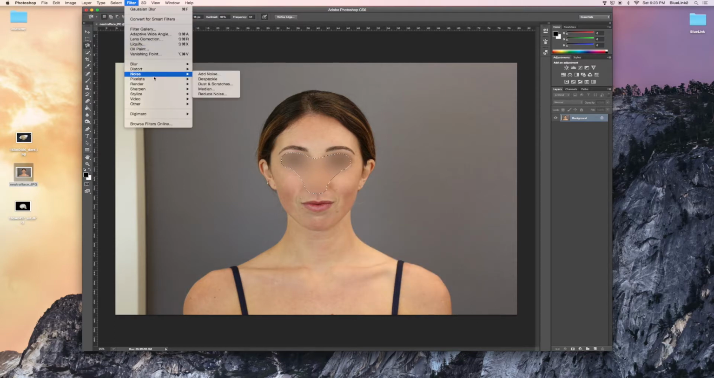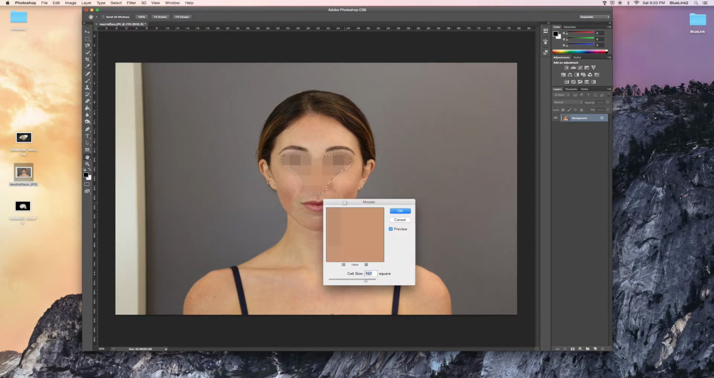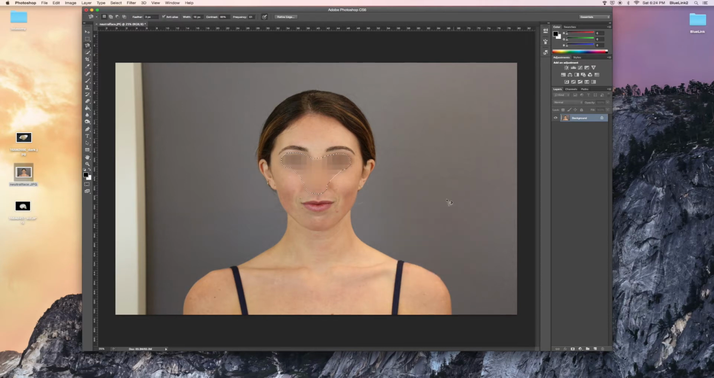This time go to Pixelate and then Mosaic. The cell size we use varies depending on the photo and what ends up looking the best. I'm going to leave this one at 74 and just hit OK to apply it. Then I'm going to deselect, and you can see that the eyes and nose are covered, and that just helps protect the anonymity of our donors.